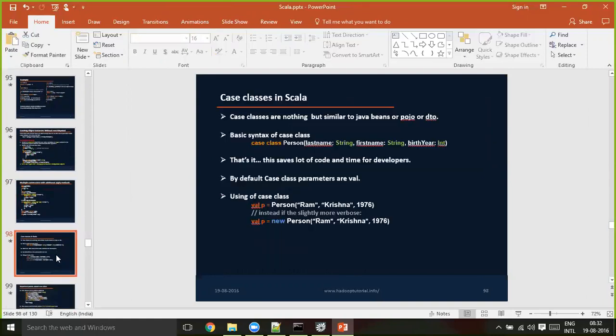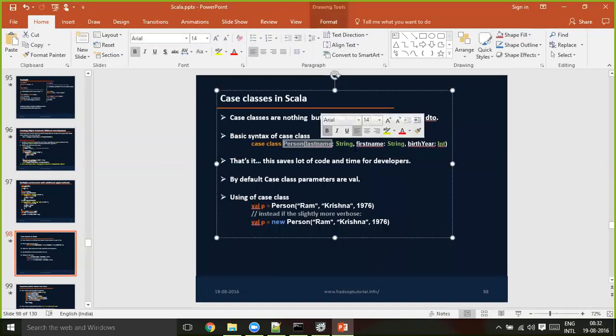And case classes, we are already discussing this. Case classes are nothing but similar to Java Beans or POJO or DTO. The basic syntax of a case class is this: case class Person, and all your fields and their data types. That's it. This saves a lot of code and time for the developer. By default, case class parameters are val. This is what I was telling.